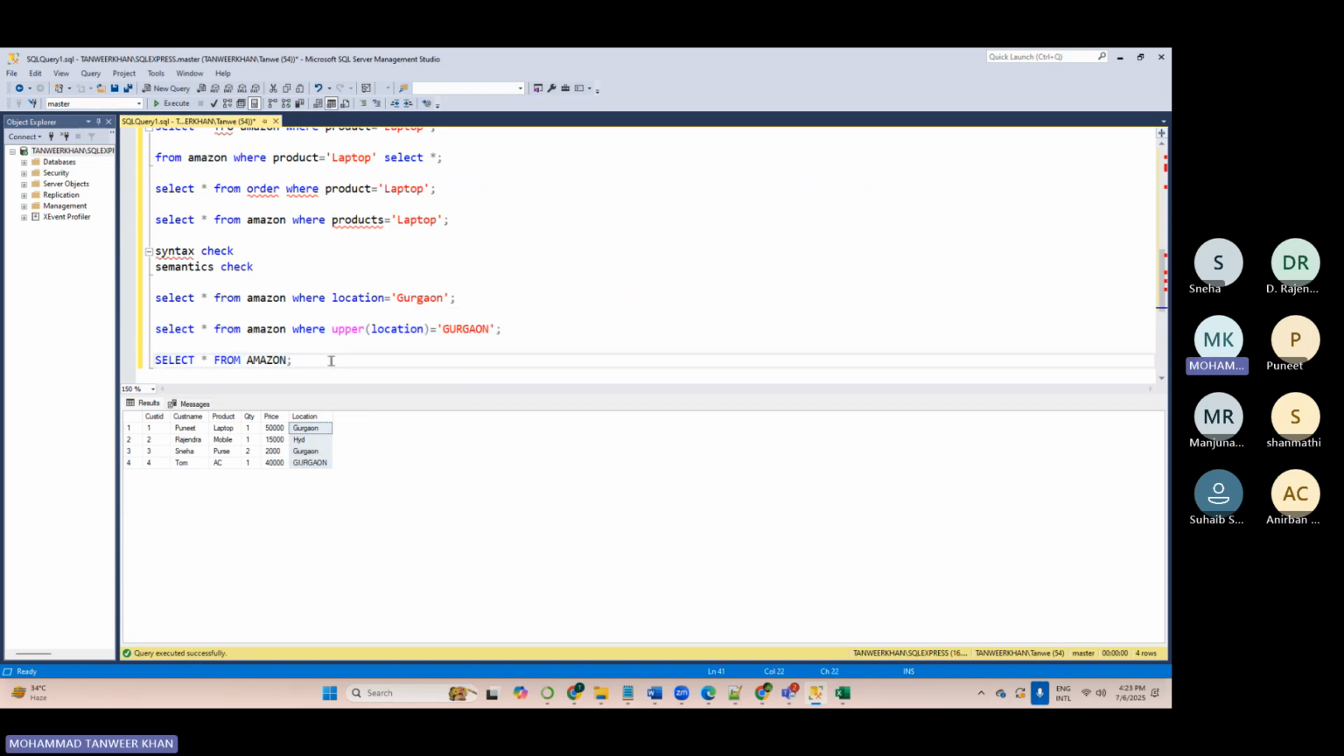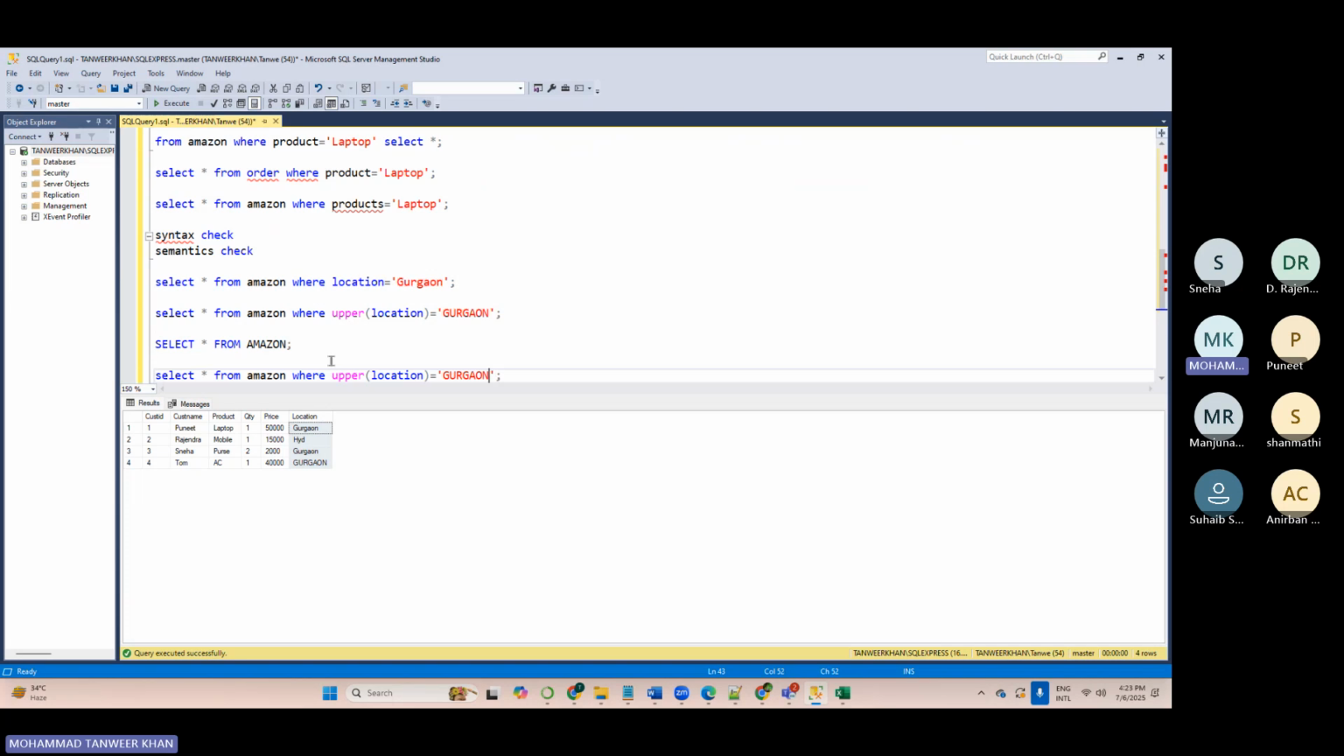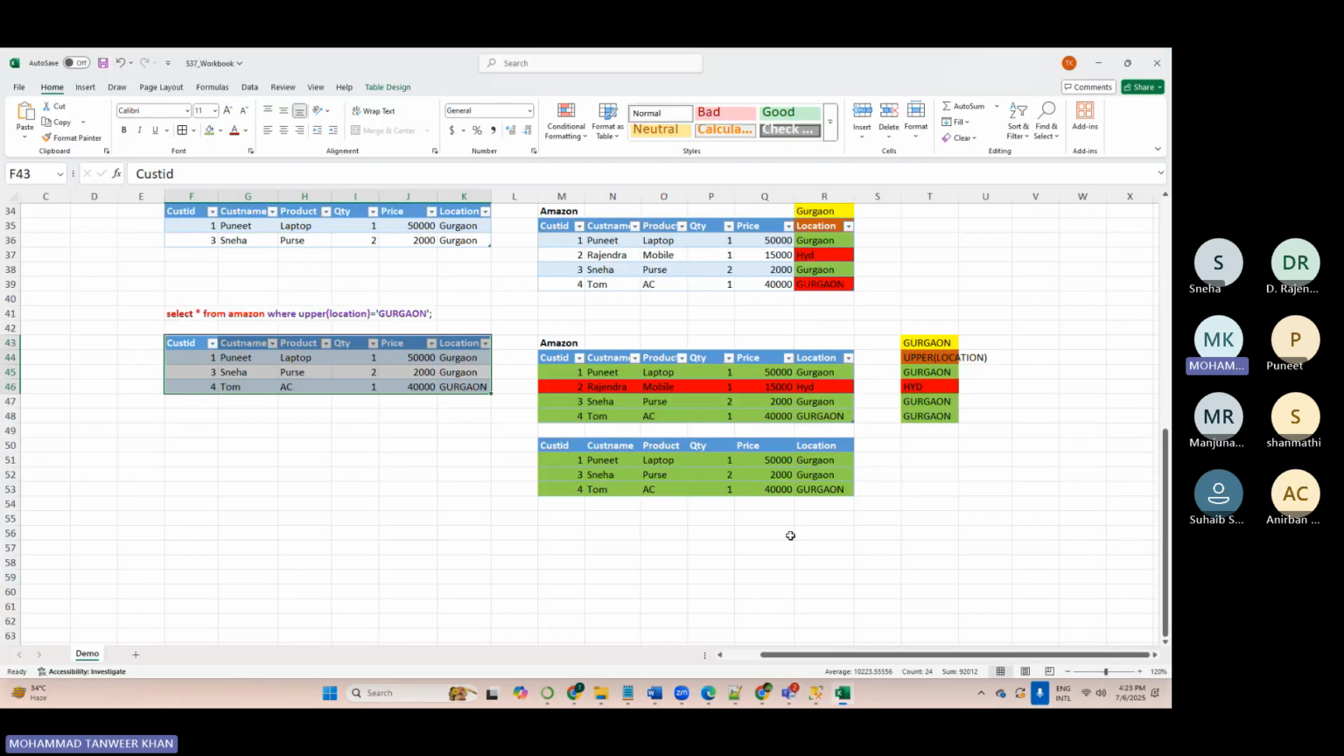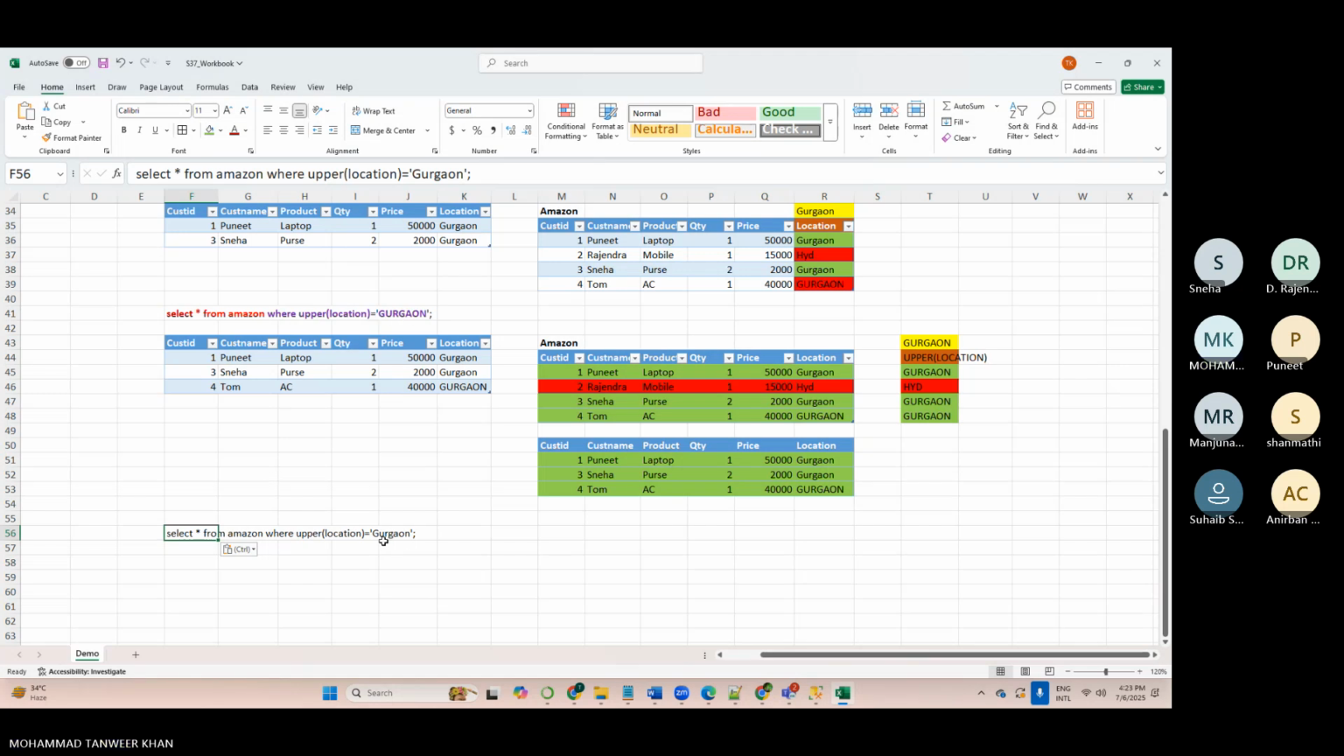Question is, suppose I've written here Gurgaon, everything in uppercase. Suppose I write it like this, in lowercase. What will be the output of this query? If I execute this query, what will be the output? See here, Gurgaon is everything in uppercase, but here, what will be the output for this query?